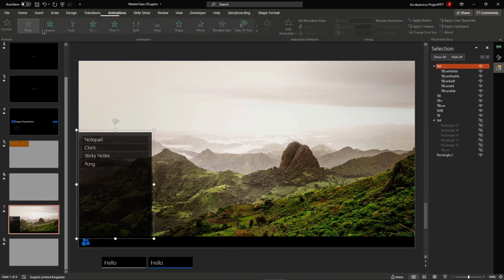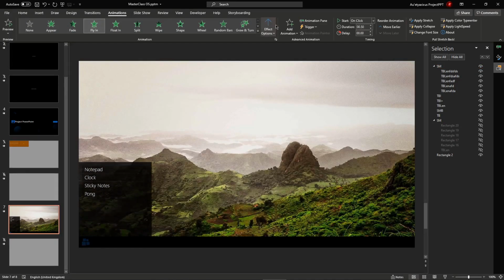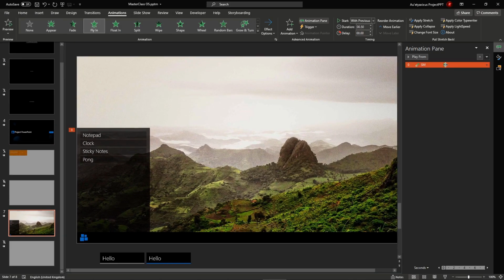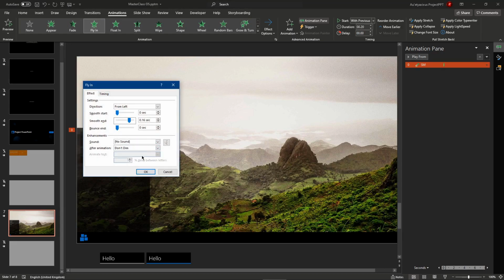Then I'm going to go into animations. I might have a little fancy animation over here. Always set it to with previous if you're going to have an animation. I'm probably going to set it 0.2 length and have a good smooth end.